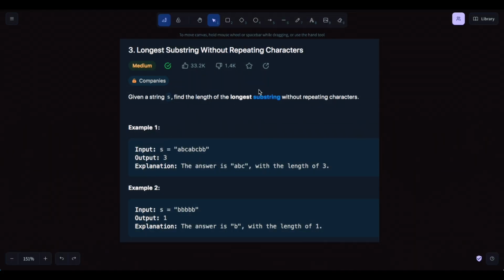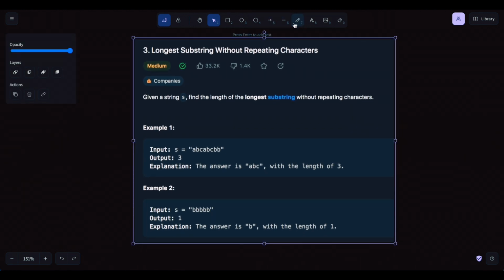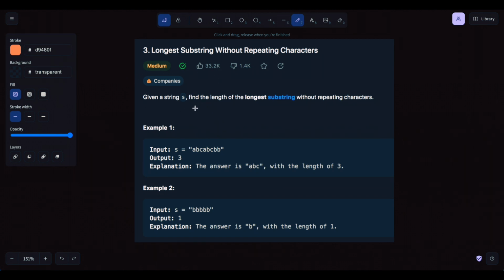So today we are going to solve longest substring without repeating characters. If I read the problem description, it says that you are given a string and you have to find the longest substring and then return the length of the longest substring. So let's look at this problem and try to break it down, and how we can solve it with the brute force approach.